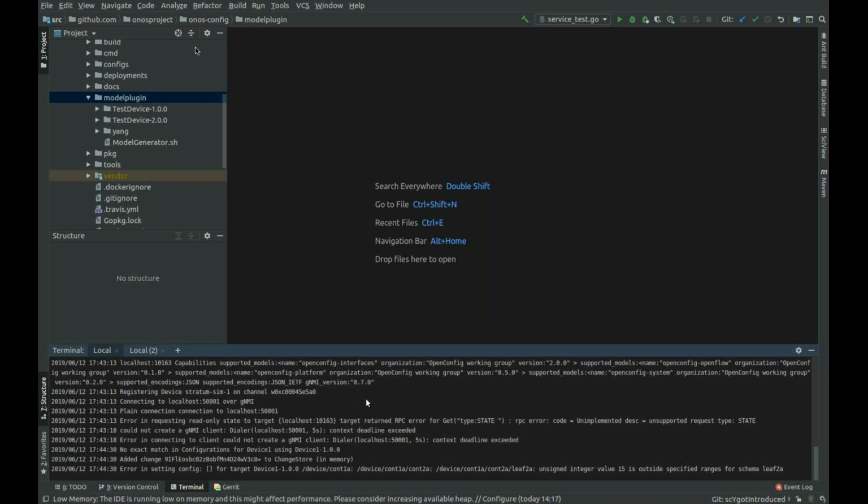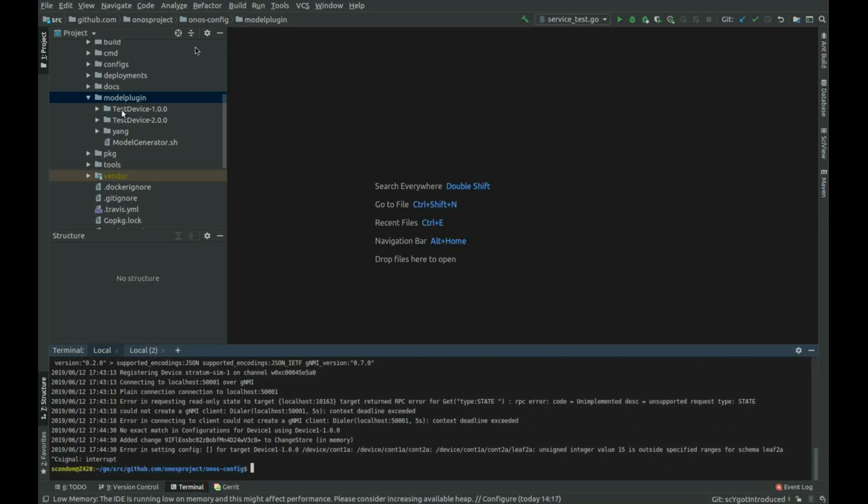But we also wanted to be able to dynamically load in Yang files and models. So what we came up with was a system of plugins. We have the main ONOS config application, and what I've done here is I've created a plugin, which is effectively a shared object library per type of device you're going to be dealing with.